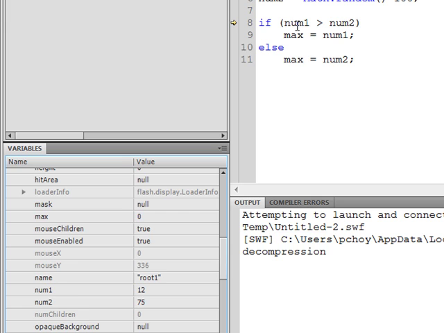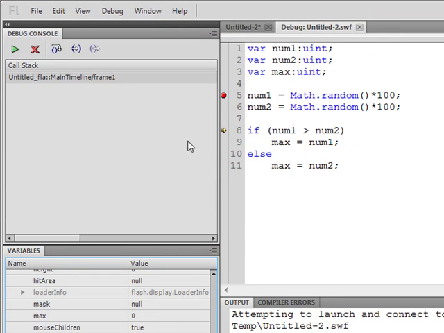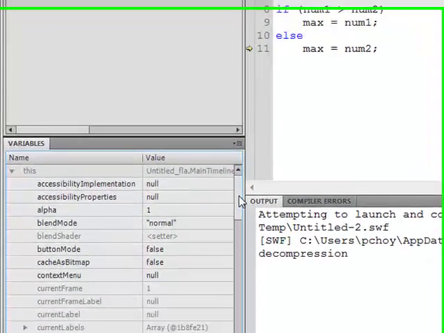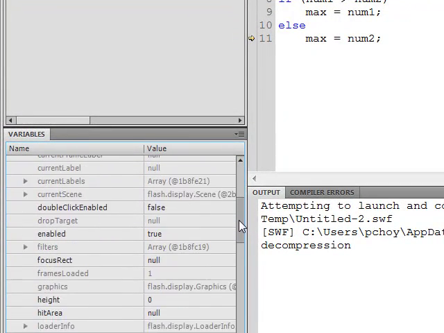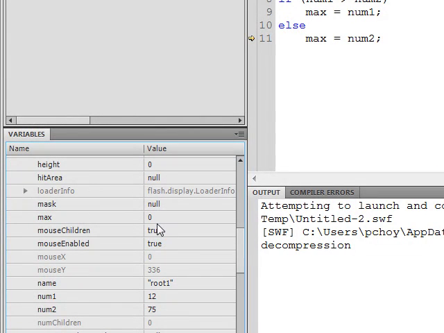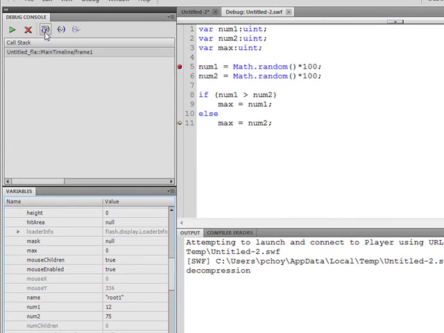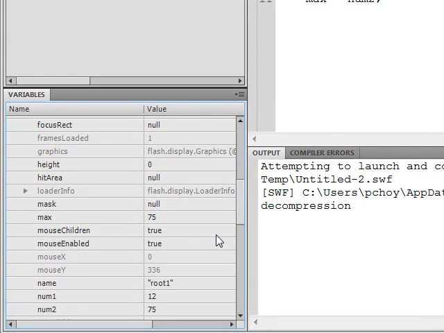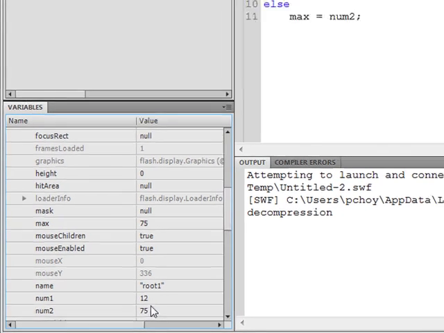So in this case, num1 is not greater than num2. Let's see if it will decide properly. Right? It didn't go into the condition. In fact, it comes into the else statement because num2 is actually greater than num1. So max is still 0, num2 is 75, num1 is 12. Right, we continue with it. And what we get now is max is 75, which is the bigger of the two numbers.